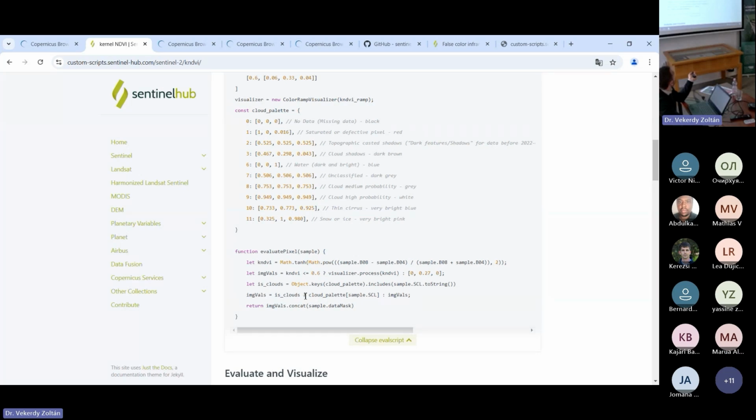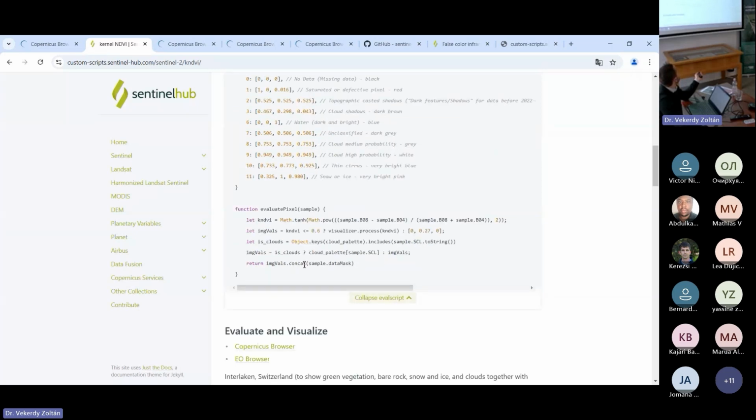Do you know this operator with the question mark and the colon? Ternary operator? Okay, it's something for basic JavaScript code. It's an if query. So the question mark represents an if, and then the first part is the answer if it's true, and the second part is the answer if it's false. So that's how this is put together. And then in the end, I'm returning the image values, the red, green, blues, concatenated with the data mask of the sample.